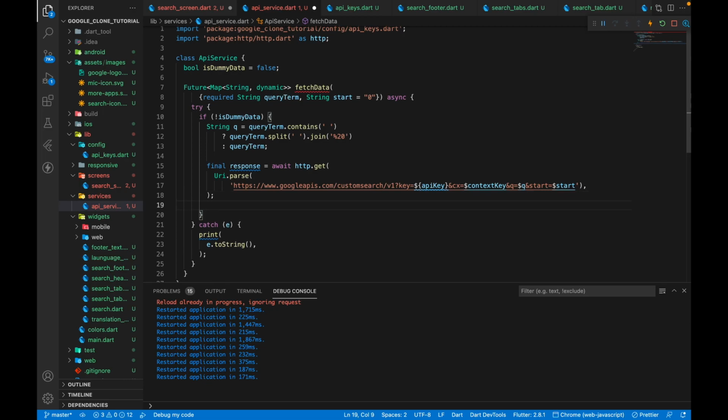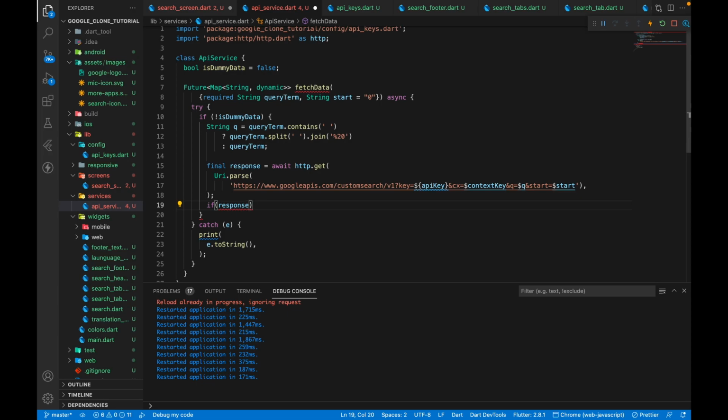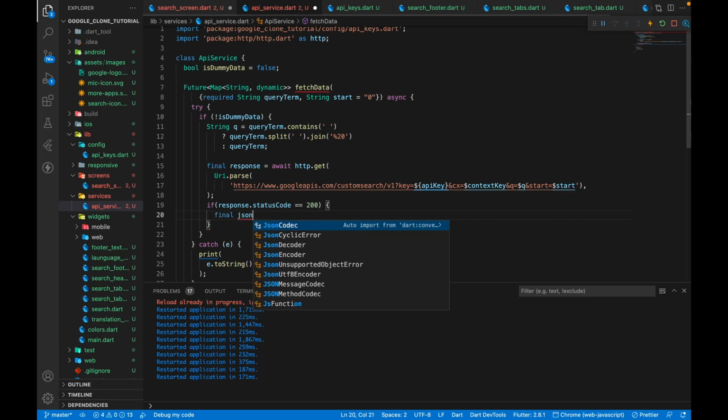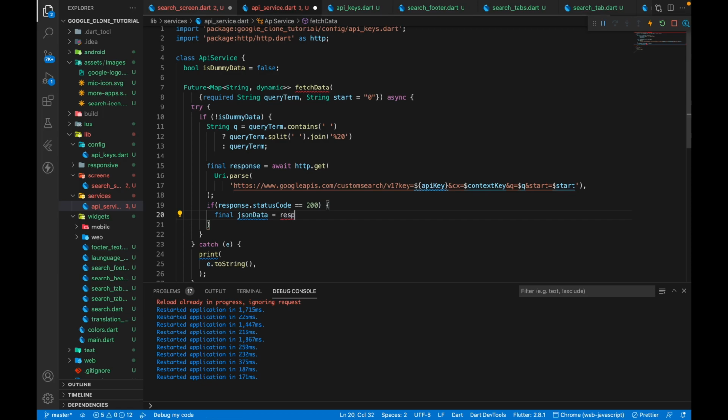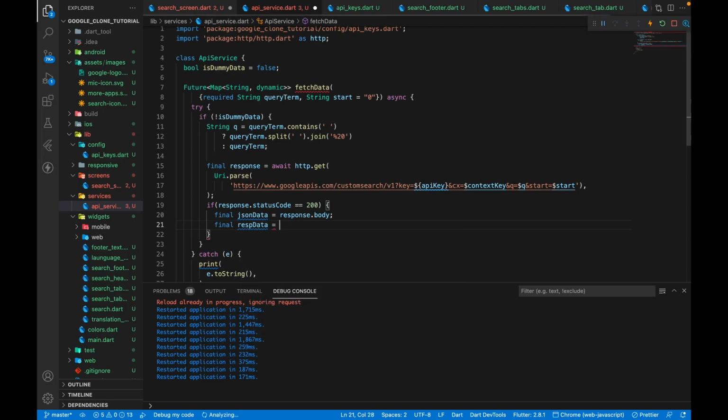Now we have the response, so we'll check if the response went well. So to check if the response went well and gave us no errors, we can check if response.statusCode is equal to 200. So if the response went well, so that means everything is okay, then we can do final jsonData equal to response.body. This will get us the content of our response, and then we can have final responseData equal to json.decode.